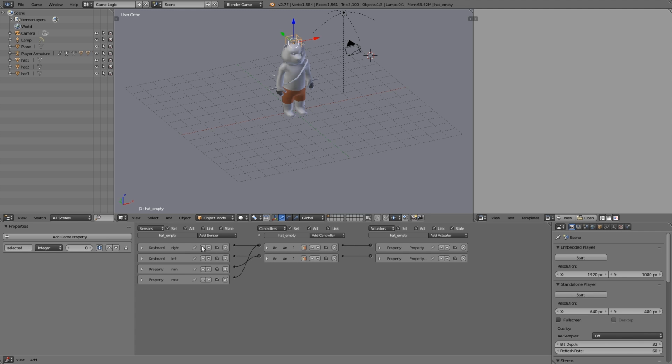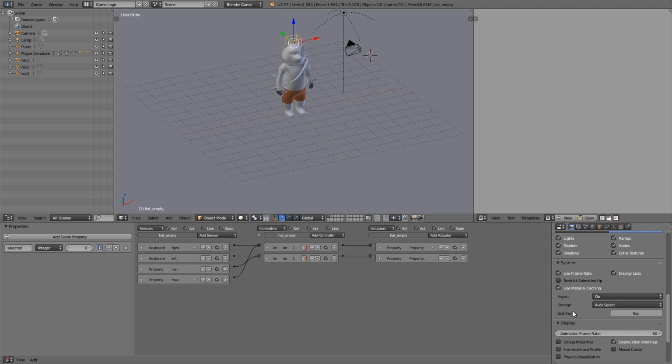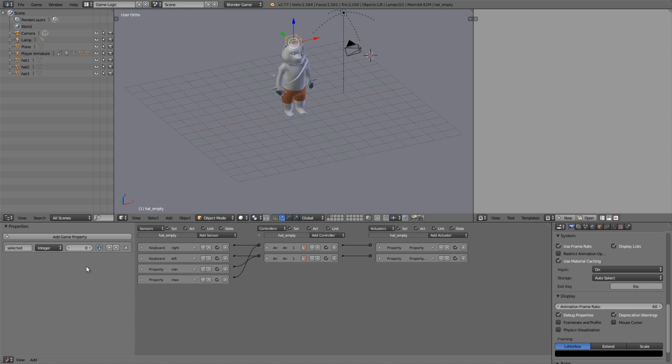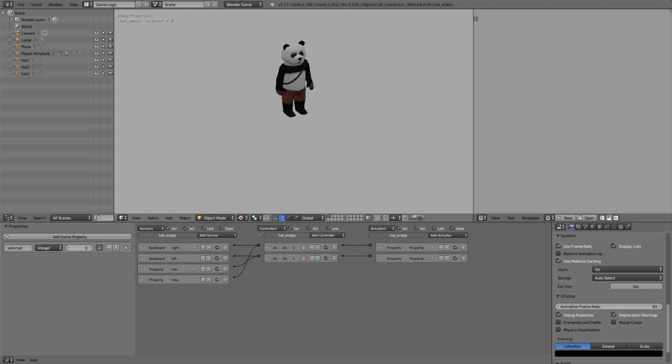Alright, minimize those two, and now just to test it out, go into the debug properties, and then select the eye here. Now if you go into texture mode and press play, you should now be able to change the property from 0 to 3.